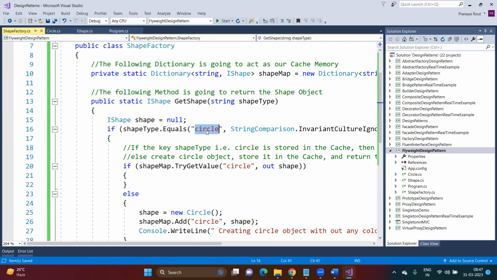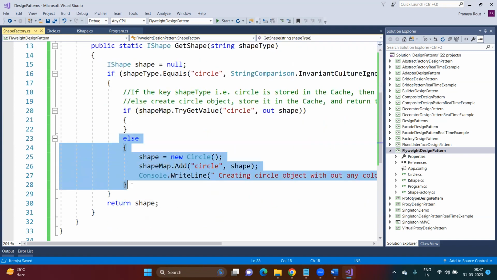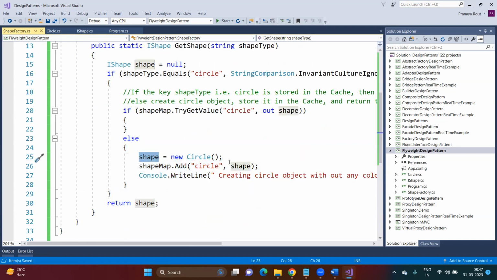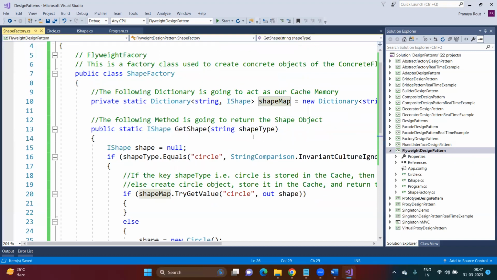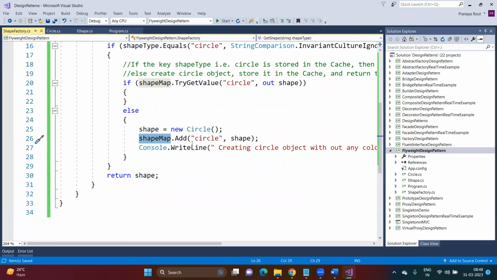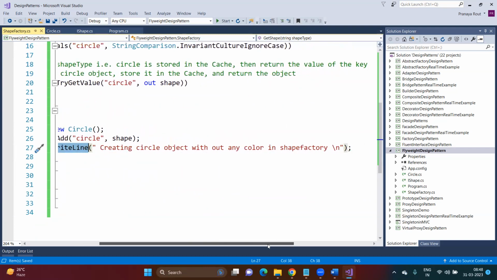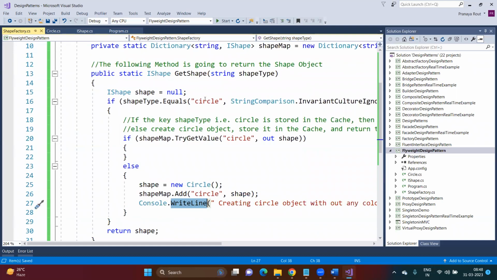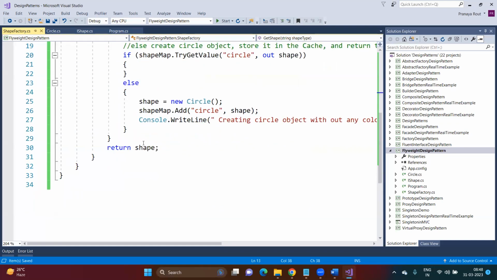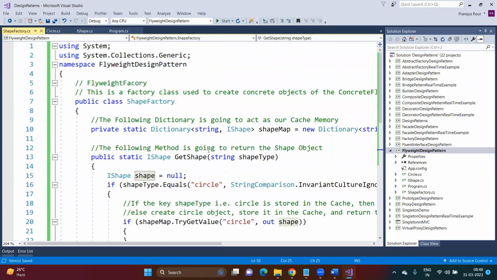And if I'm calling the GetShape method for the first time, that means this key is not available inside this dictionary, then this else part is going to be executed. It will create the circle object. Only one circle object is going to be created. Then I'm adding that circle object inside the cache. So this dictionary is going to act like a cache for us. And then we are saying that we are creating the circle object without any color, and then returning that shape, right?